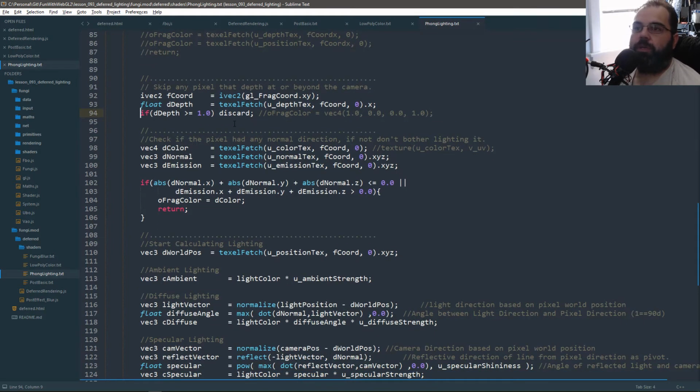So we make sure we're discarding anything that's beyond the depth from our camera, and we don't change anything that's currently in the frame buffer that we're rendering the scene to. We're going to grab our colors, our normals, and our emissions.